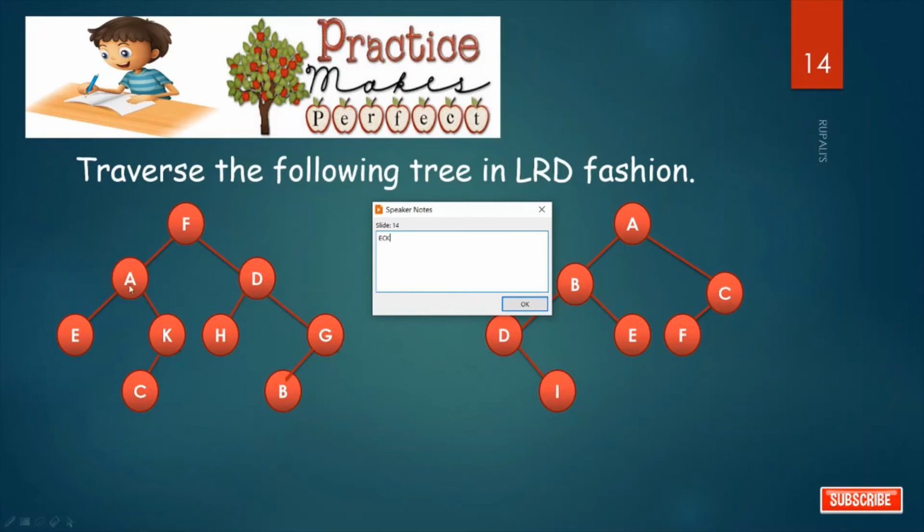Next for A, left and right completed. So D means print the node. I am printing the node. Now here for F, L completed. Now R means visit right child. Come here. Again we apply LRD here.